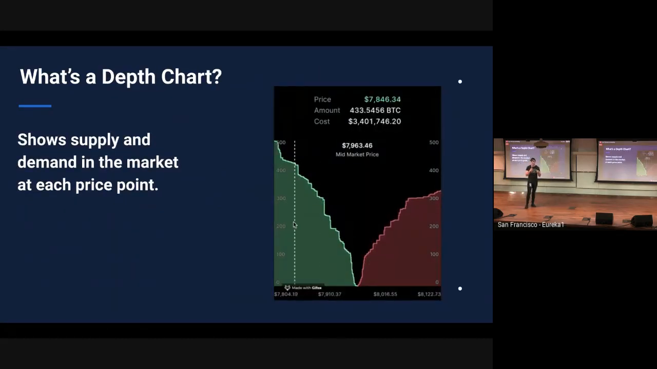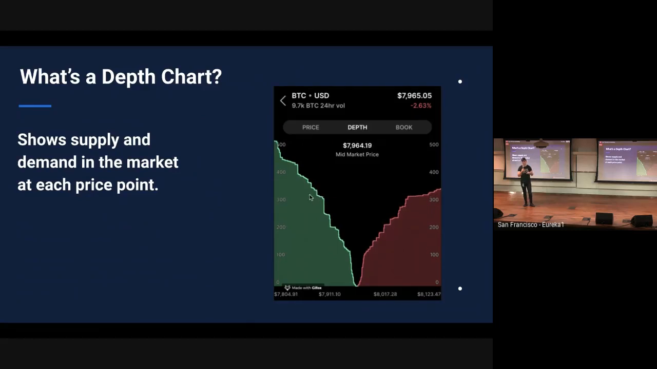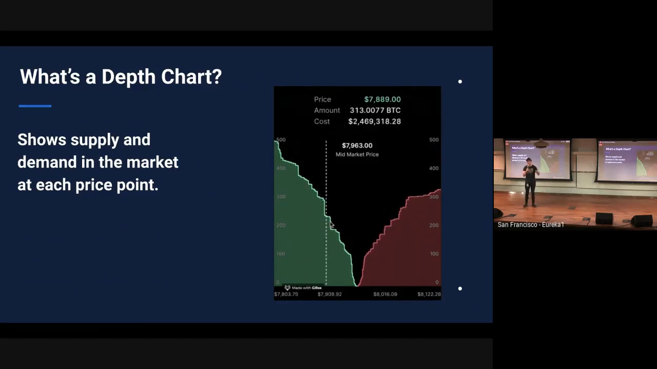Another way of visualizing market activity is with a depth chart. So this shows the supply and demand in the market at each price point, right? So you want to see basically the depth of buy orders and the depth of sell orders for a given asset like Bitcoin, Ethereum, or what have you.